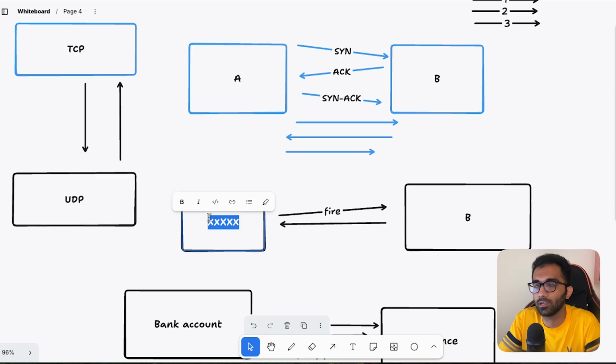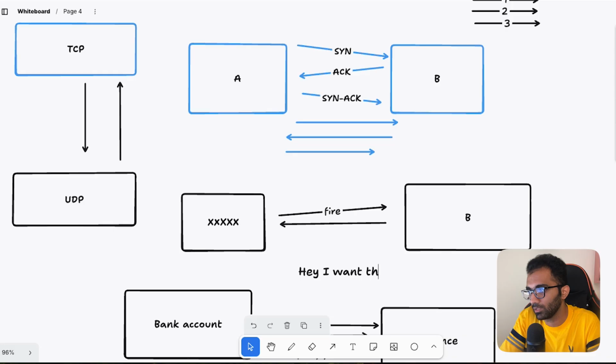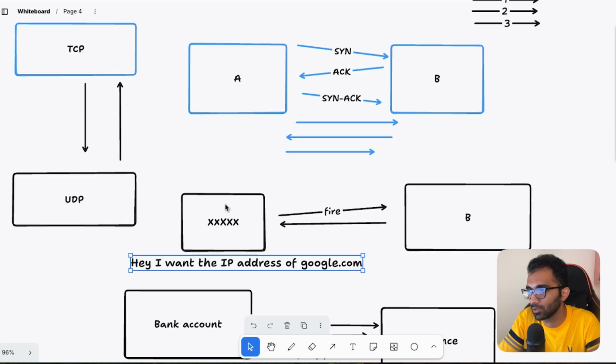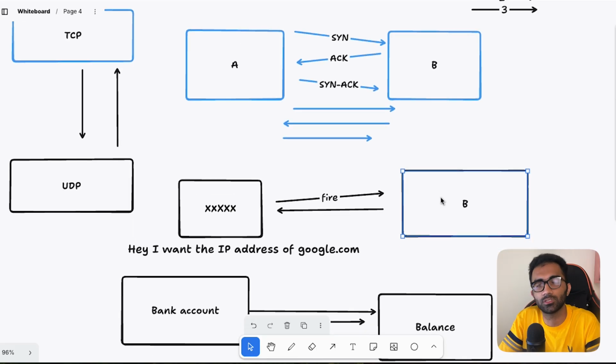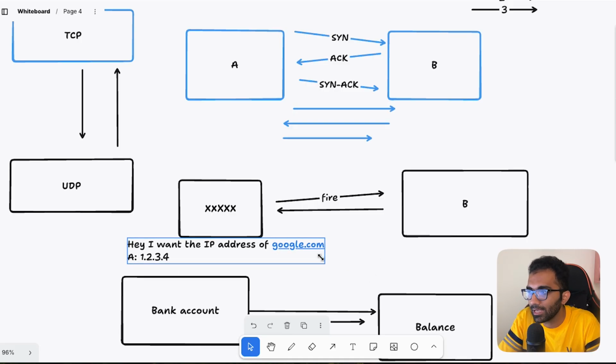If you are sending a DNS request to a specific server, let's say that you say, hey, I want the IP address of, let's say, google.com. Let's say this server asks this question to B. Now B would say, sure, here is the IP address. Where do you want me to send it? So A would also put in the request itself that my IP address is 1234, whatever, right? Now, it's technically possible that A can lie about this.